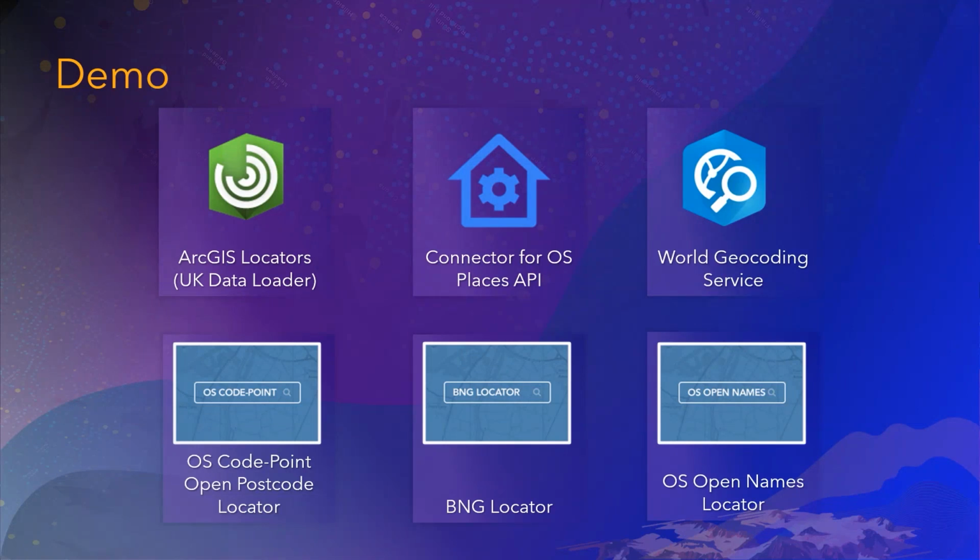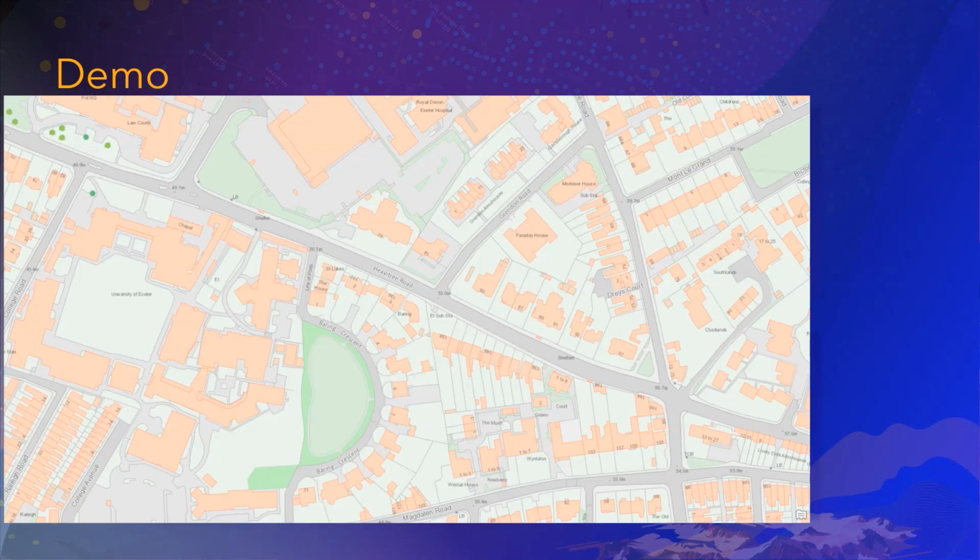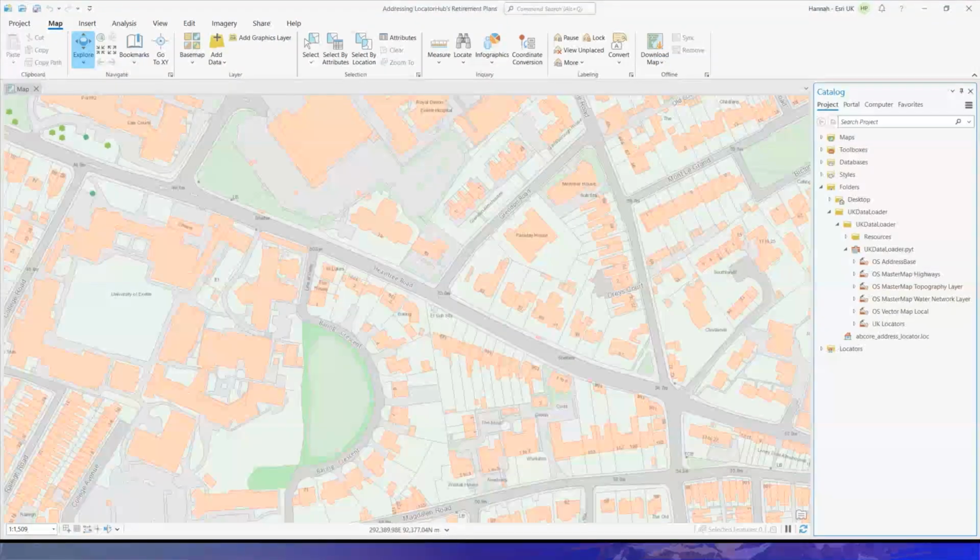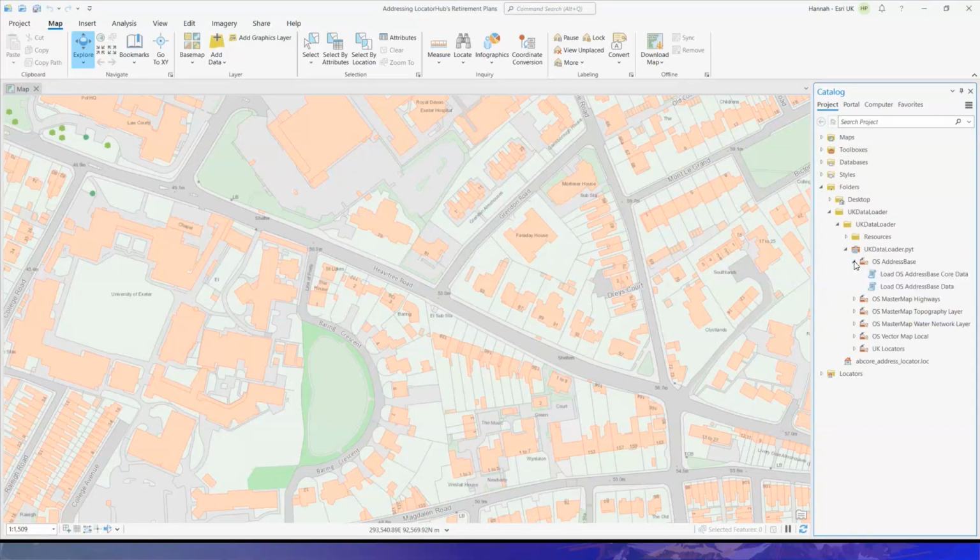So what I'm going to do now is open up ArcGIS Pro and start by talking you through UK Data Loader. UK Data Loader is a toolbox for ArcGIS Pro, and it allows you to import Ordnance Survey data, including address-based core, address-based premium, as well as your own LLPG and CAG data. And it allows you to turn that data into ArcGIS locators.